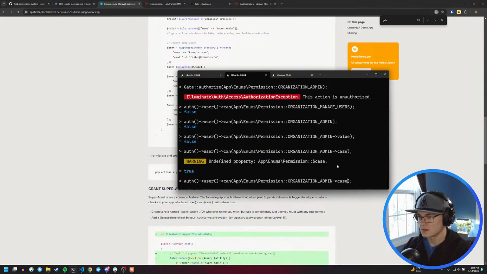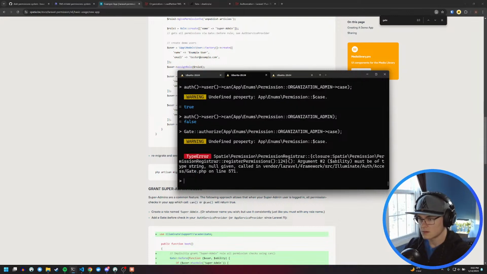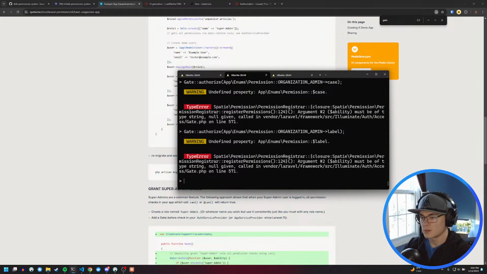Wait. Really? Is that why this was failing? Authorize admin case. Must be of type string, but a null is good. Oh. What is it called? Is it label?